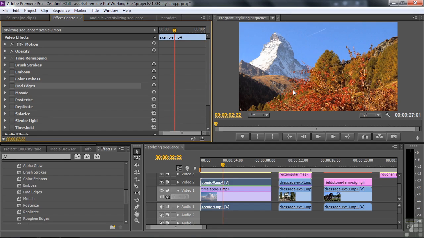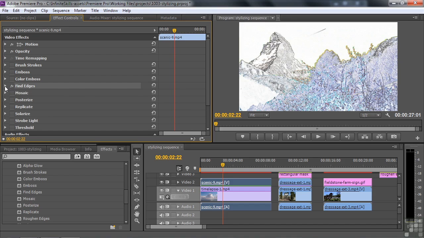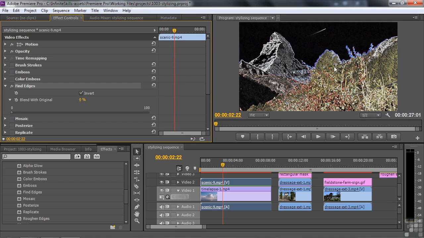So you can put black lines on a color background, or you can put colored lines on a black background. It's kind of cool. So let's go to Find Edges, turn that on. That's the default view, the black lines on the color. But if you invert it, then you get this really cool looking colored lines on a black background. You can switch that back and forth.